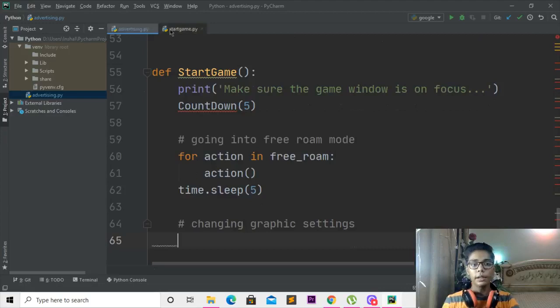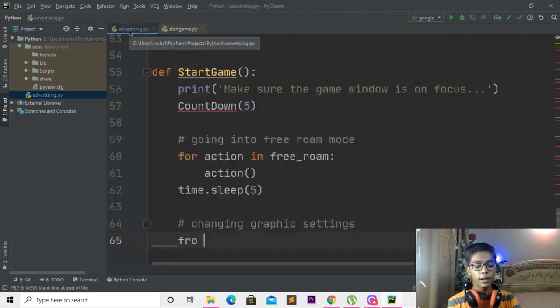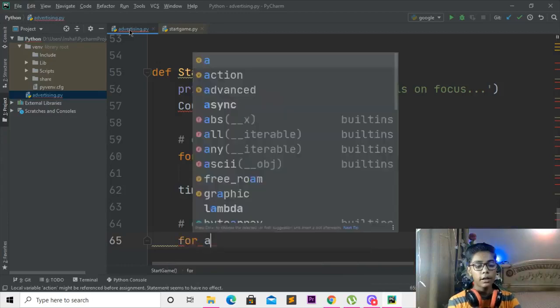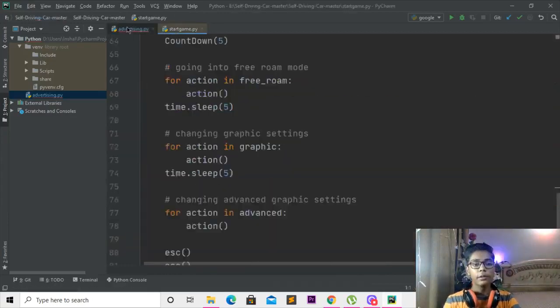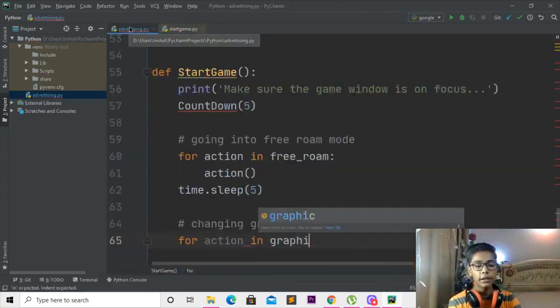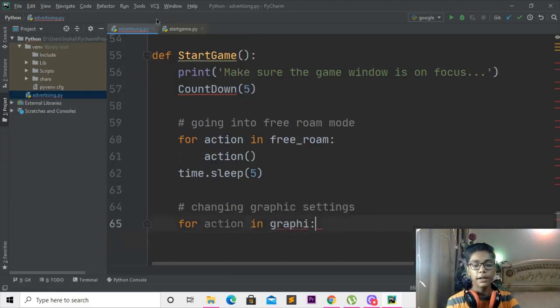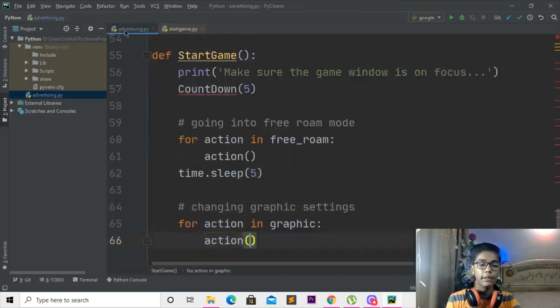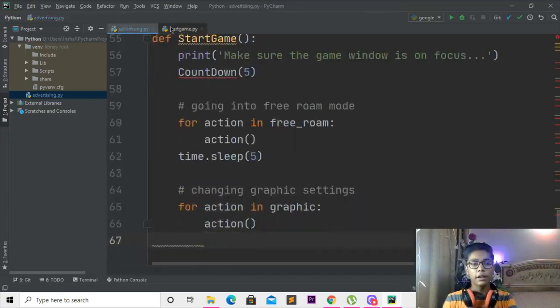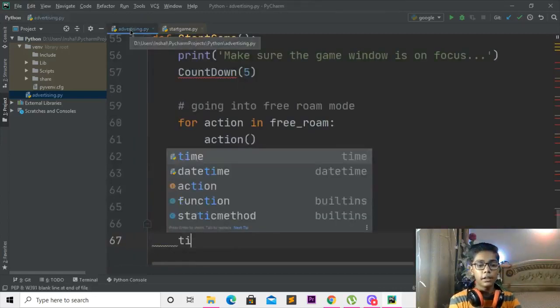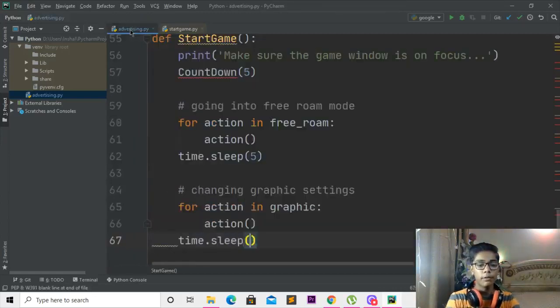Now I will be coming underneath here again, then I'll be writing for action. Just the spelling is incorrect. So here I'll be writing for action, then I'll be moving forward. You can see there it is written in graphic, then I'll be making this bracket here, then I'll be coming underneath. Okay, so you can see the semicolon, then I'll be writing action, making this bracket again, then I'll be coming here, and you can see there it is written time.sleep(5).